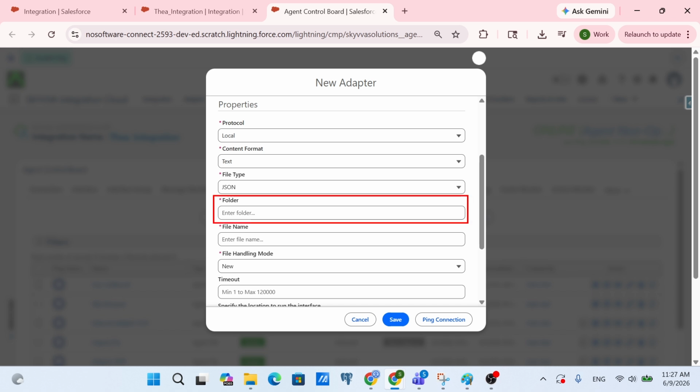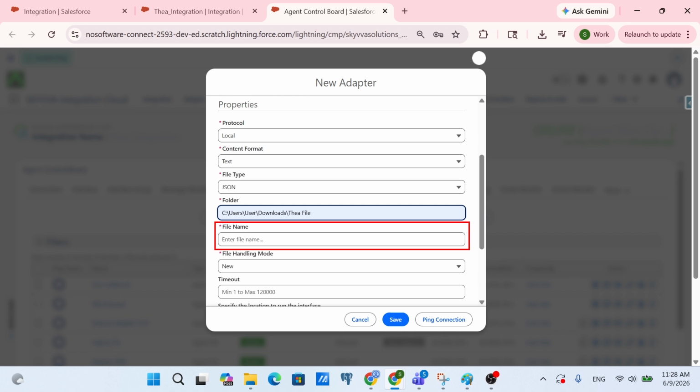4. Folder. This is the folder where the exported file will be created. 5. File name. This is the name of the output file. Example: export.json. Because your file type is JSON, the file name should use .json.